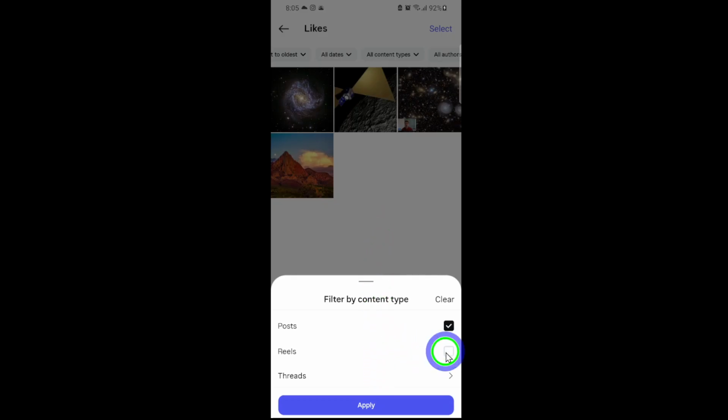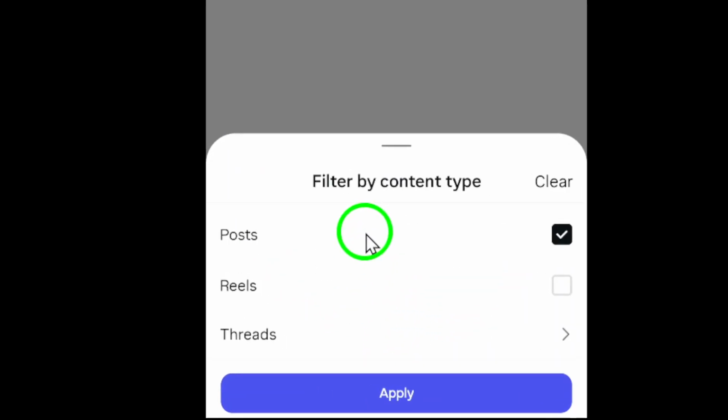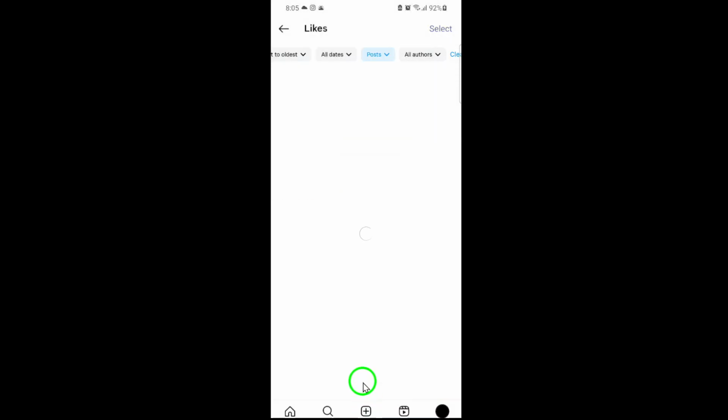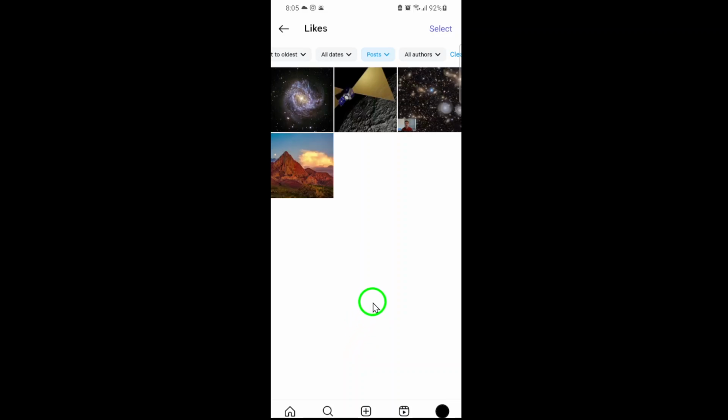Instantly, Instagram will update the list to show you only the posts you've liked, making it much easier to find that photo or carousel you're looking for. This feature is perfect if you want to revisit your favorite photos or keep track of content you've engaged with without having to scroll through reels or videos. And that's it. You've now filtered your Instagram likes to show only posts.